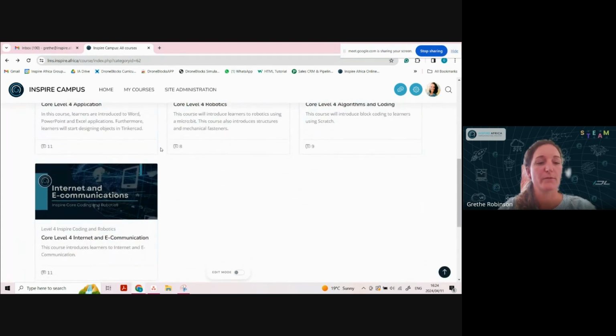And then we've got internet and e-communication, which can be done within your coding and robotics curriculum or can be added into your computer session that you have available at your school or IT. All right, it focuses on social media, Internet of Things, cloud computing, AI, etc., from grade 4 through to grade 6.